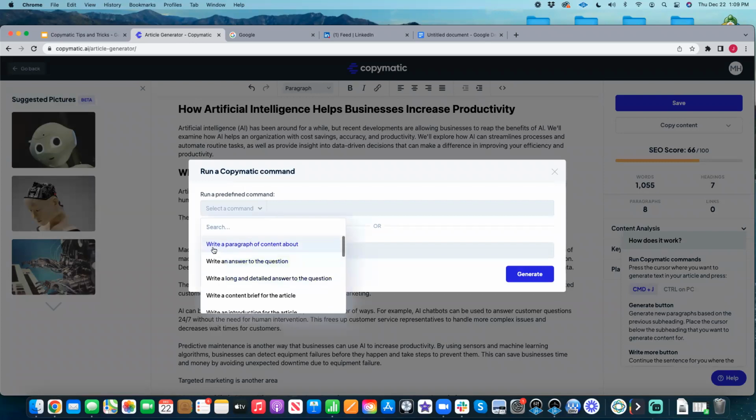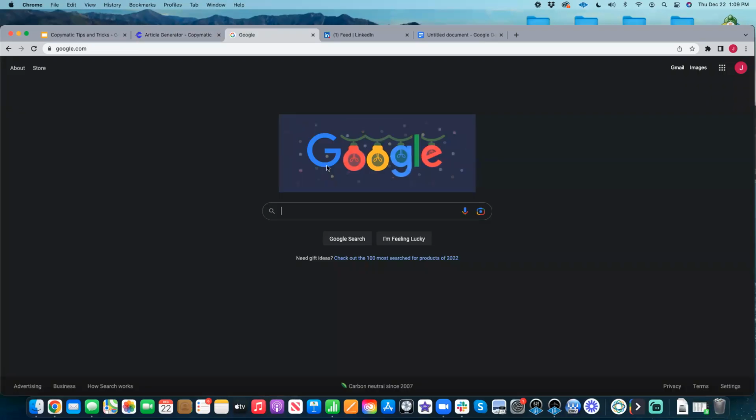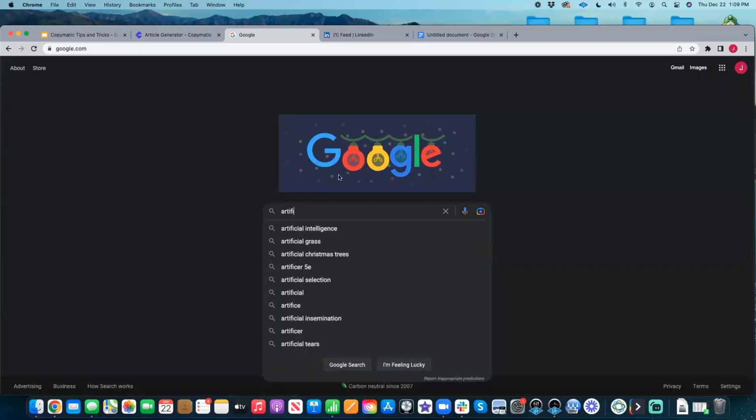Under predefined commands, you've got all sorts of things here. Write an answer to the question, write a paragraph of content about, all these cool things. But I want to show you a neat little SEO trick real quick. So I like this write an answer to the question command. So let me hop in Google real quick, and I'm going to search artificial intelligence.